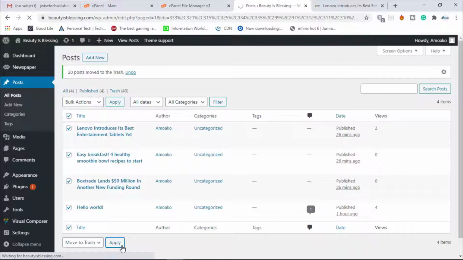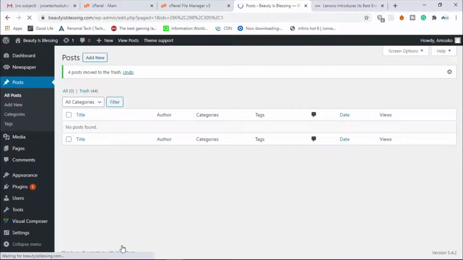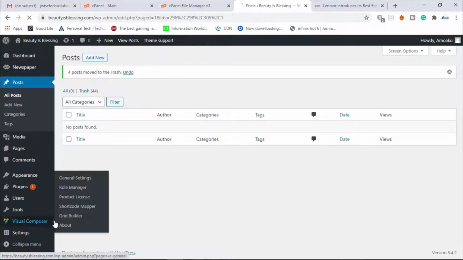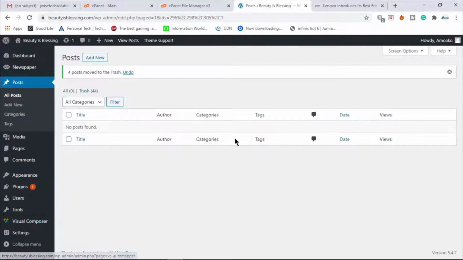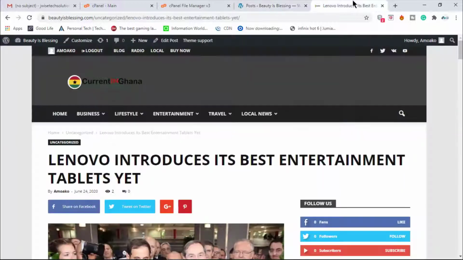Very soon I'll introduce Elementor to you guys. Elementor is a page builder, right? But I don't like using Visual Composer, right? I'll let you take a look at it.